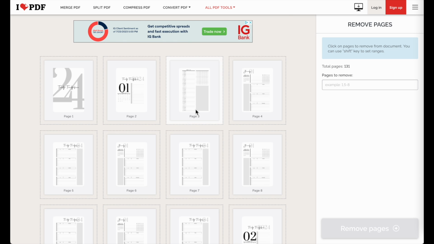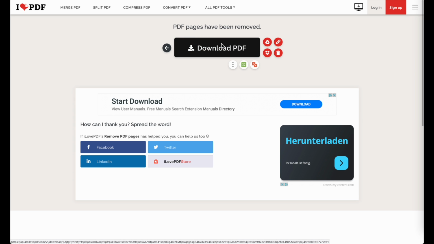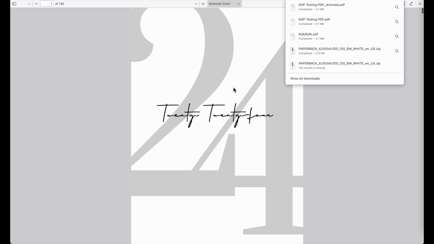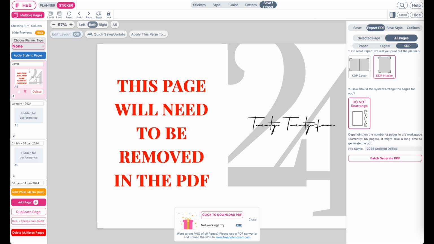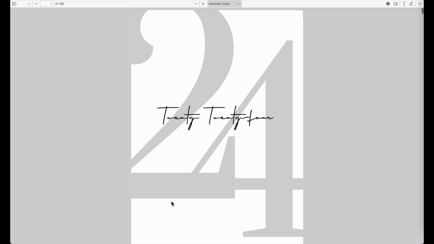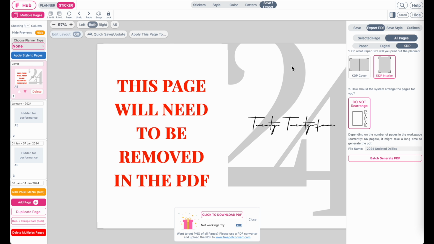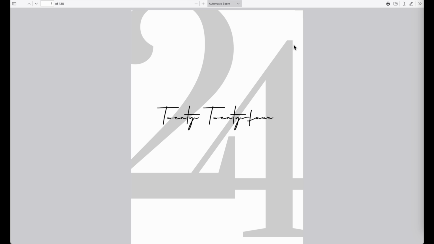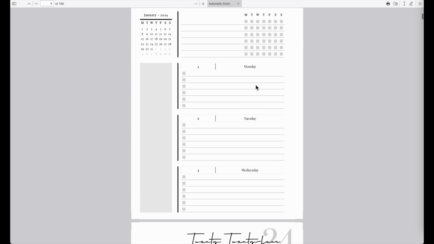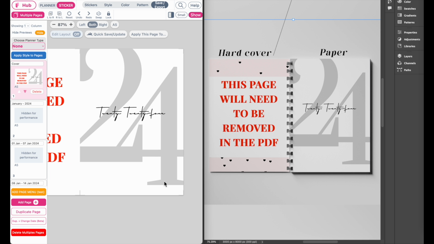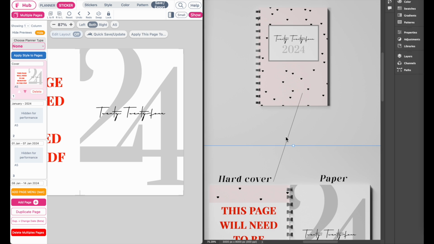But this is how you would remove the pages of a PDF file, and then you would simply download the PDF again after you have removed the pages. Now you see that the new PDF file doesn't have this page anymore, but it starts with this one right here, which is the right side of page 1. So this is how the planner should look, and then you can take this PDF file and import it into KDP Amazon.